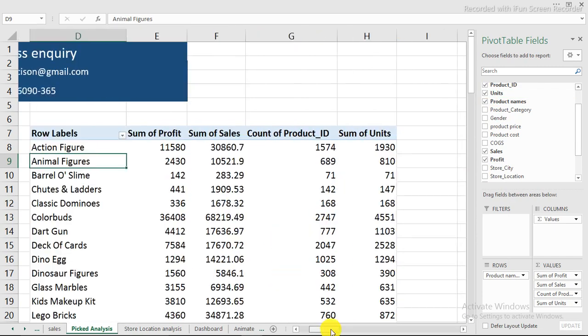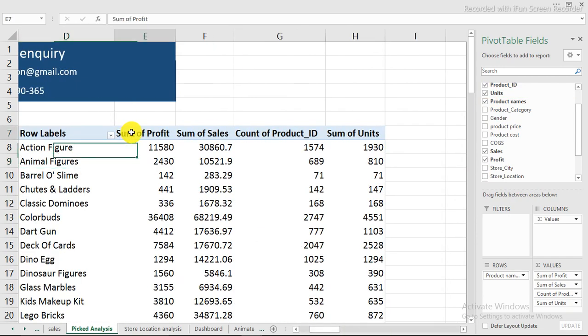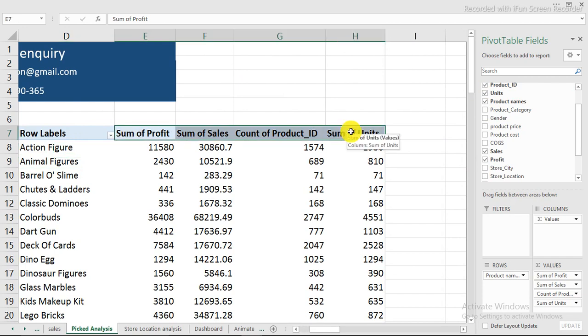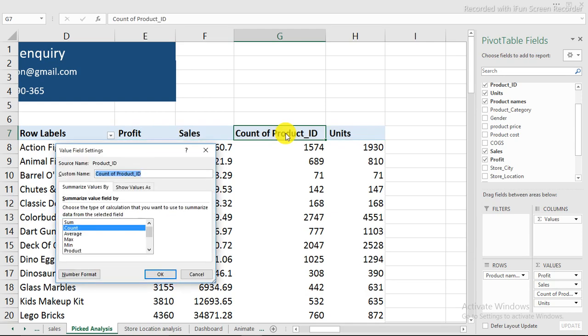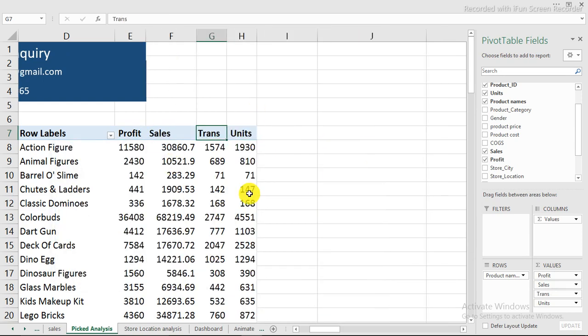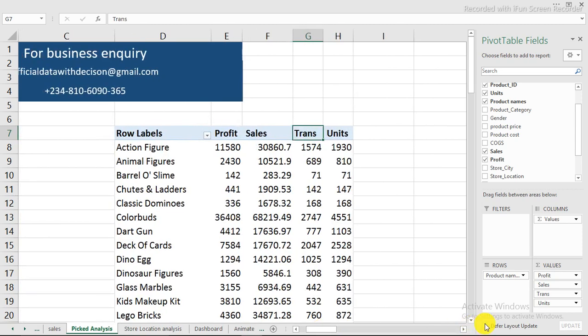Previously I showed you how to get rid of this. Once we use Ctrl H, it gives us the previous entry, and what we need to do is remove the "Sum of" from here. I click on replace all, and it replaced all for us. I close, and here I just type my transactions, hit enter, and I have it. Now, beautiful.